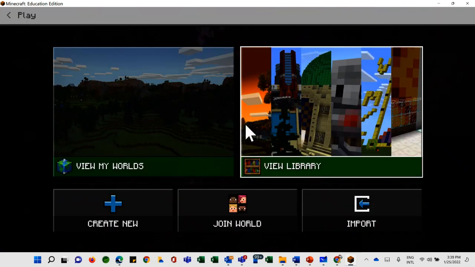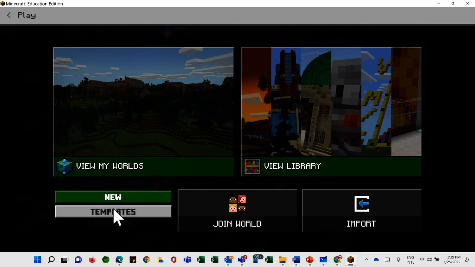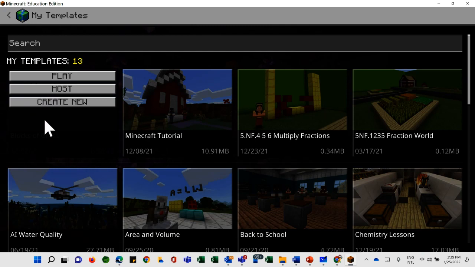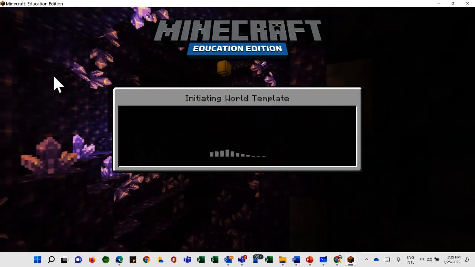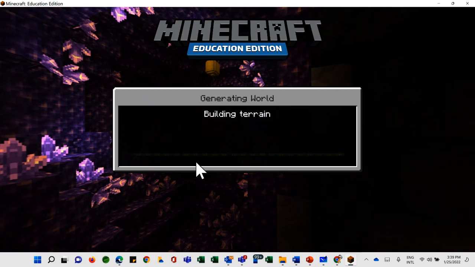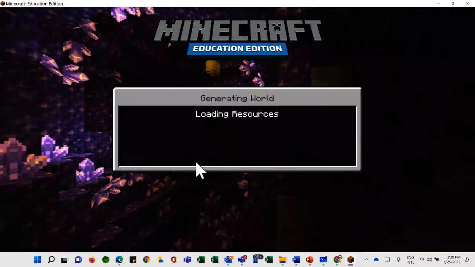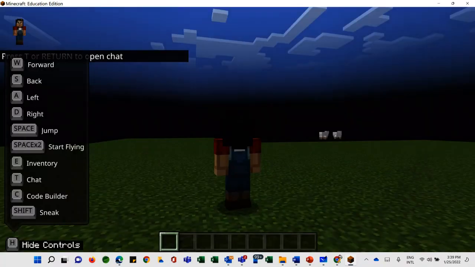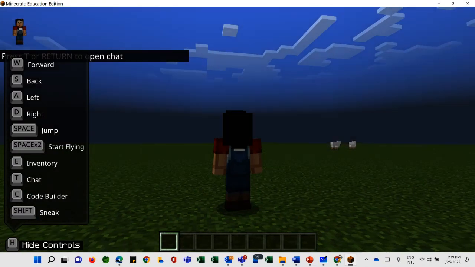The first time when you are going to write a code, what you need to do here is go to this option, create new. If you want to use a template, click on the template, just select the block of grass, click on play. Okay, it will load. It will generate your world. Okay, so it's all done.